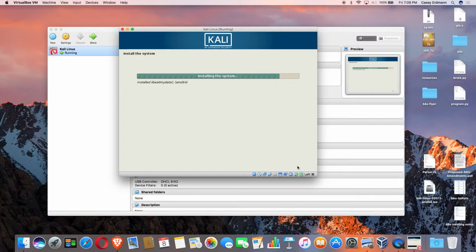Which partition did you select? Did you use not the entire disk, the second one? No, use the entire, the guided whole disk. Yes, use that one. No problem.